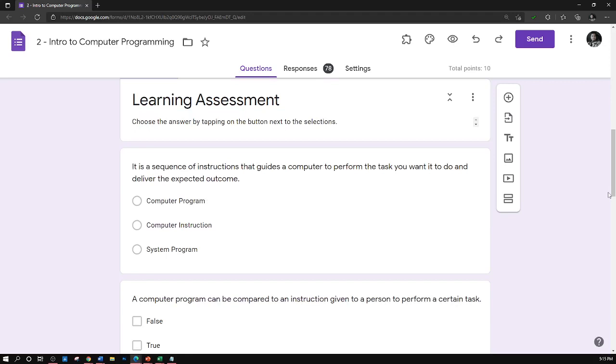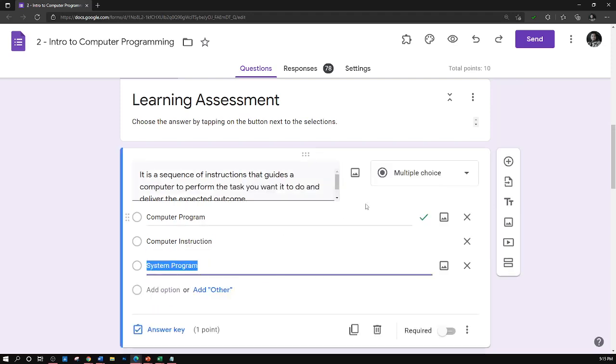What is it, a sequence of instructions that guides the computer to perform the task you want it to do and deliver the expected outcome? Computer program. Computer program. Okay. So how about, hold on.